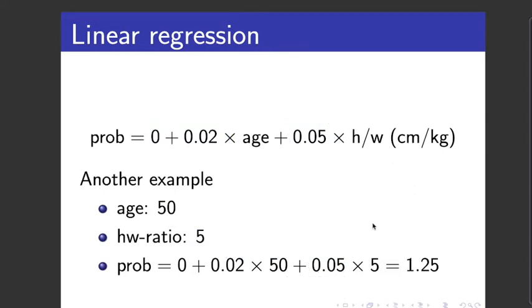But here's another example. Same coefficients with beta 1 equal to 0.02, beta 2 0.05, but now age is 50, height weight ratio is 5, and the contribution from age times the age coefficient is already 1. The contribution from the height weight ratio is 0.25, and so we get an output of 1.25, which is obviously not a probability.